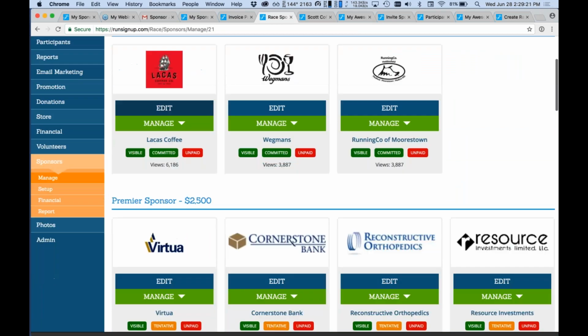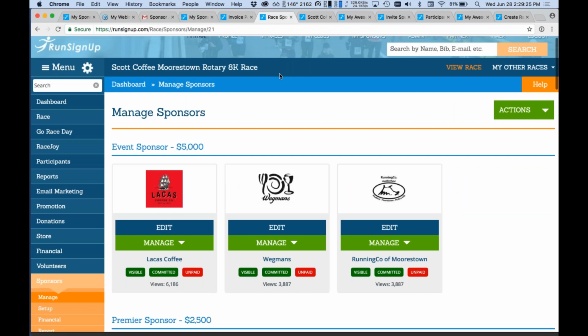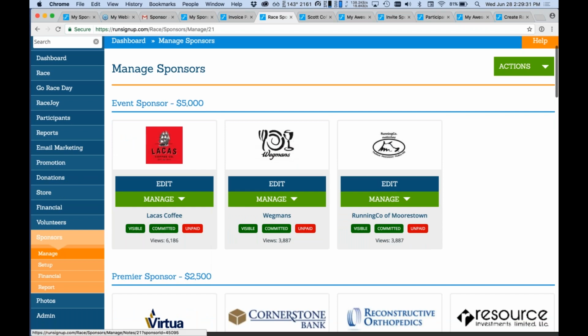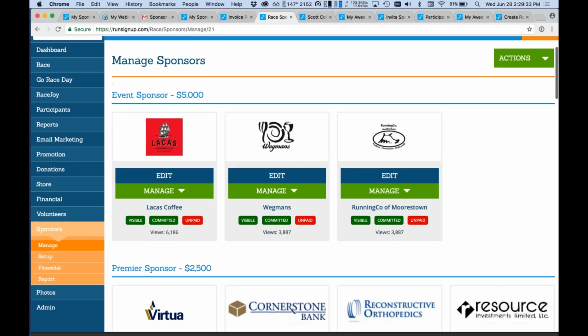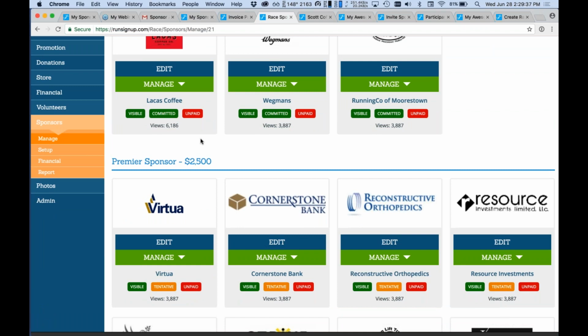I'm going to take a look at that here. This race was just renewed from 2017 for 2018, so the numbers are a little low, but you can see that the views are tallied up here. And because Lockhouse Coffee was the photo sponsor, they had a watermark on all the photos. Their view count is higher than all the other ones, which are all the same, but theirs has roughly twice the number.